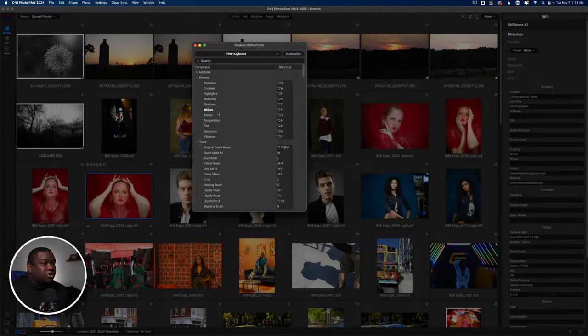Bottom line, knowing what keyboard shortcuts you have available to you is very important if you know that you use something on a regular basis. All right. Now, moving away from the develop section, because this is where I think the keyboard shortcuts really start to shine through, so to speak.